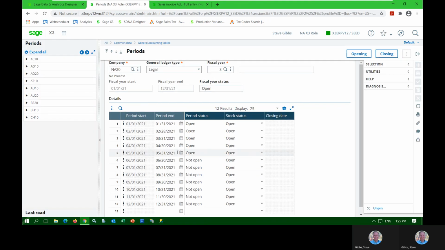Come into this screen here. Looks like I'm open through May. Maybe I'm actually closing out January. So I've got some periods in the future open. Maybe I'm going to close January out. I could come into this closing option to close that.